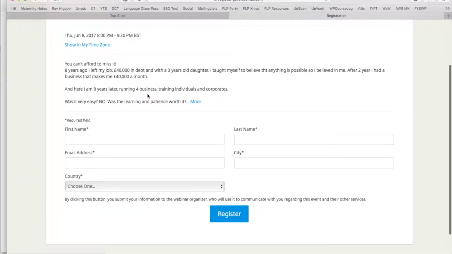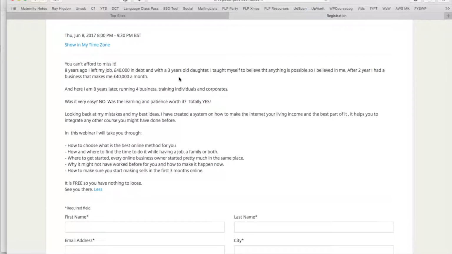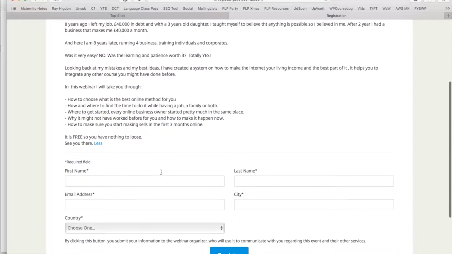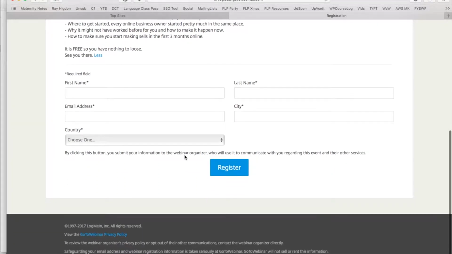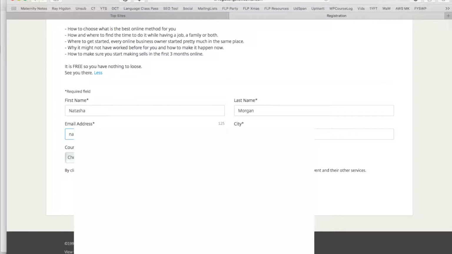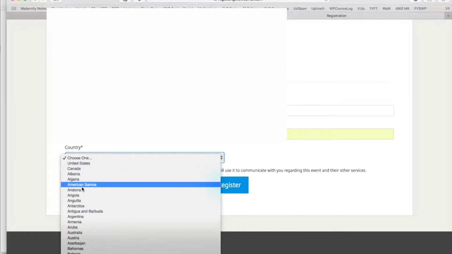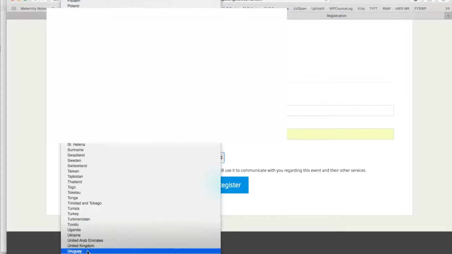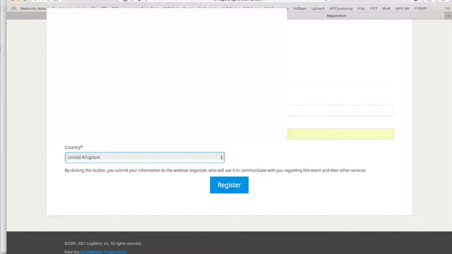Bit of an overview, click for more information, and that's pretty much all you can see, but it's a free session. So I'm just going to enter my name in here. Address, not my address, email address. And UK. Press U, it should take you right down to the bottom. And so I just spelled it all correctly. Yeah, I just want to register.